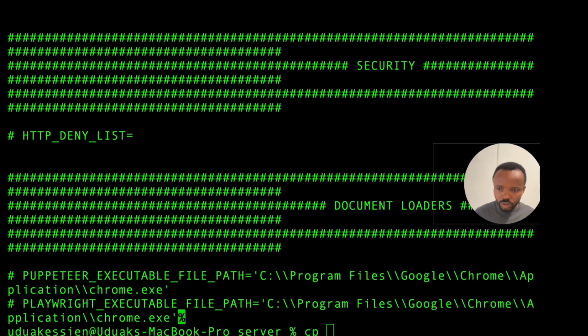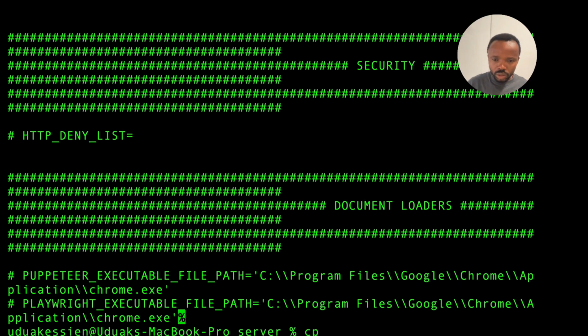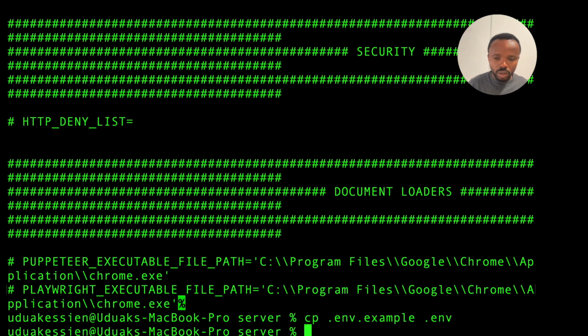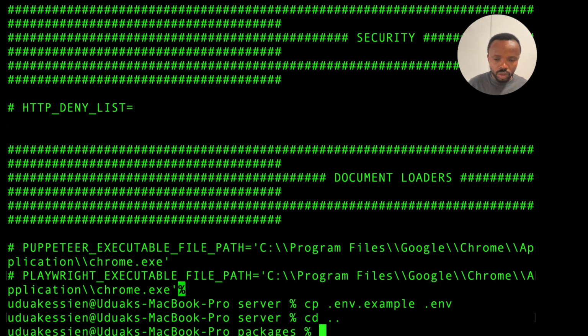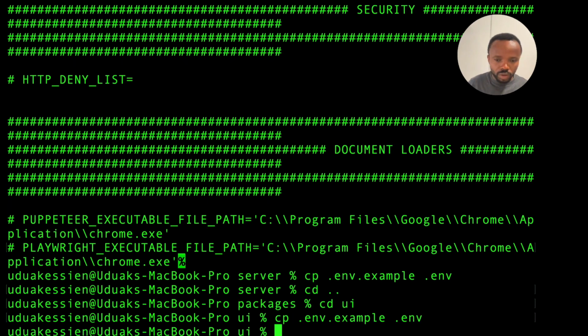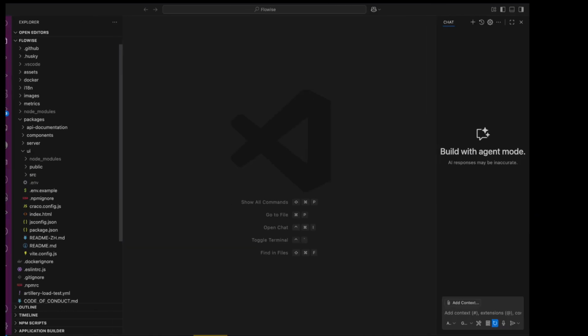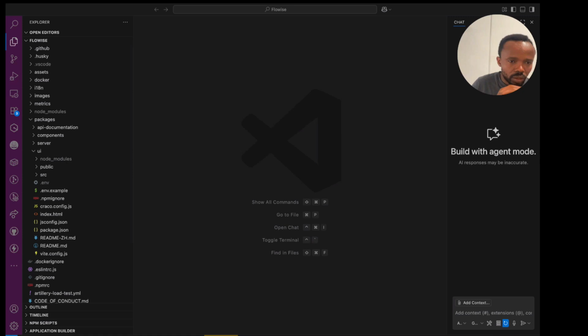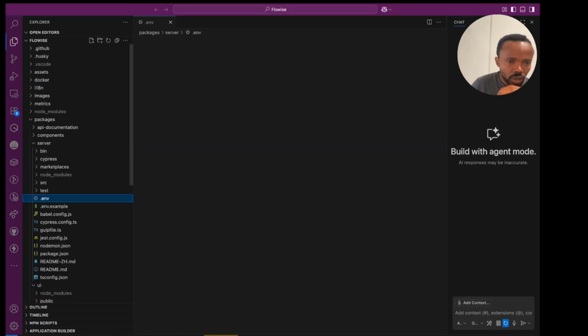Can I move you away? Yeah. So copy .env.sample to .env. Yeah. So we can modify that. Let's do the same thing for the UI. Copy .env.sample to .env. So we could modify things over here. So we have our server .env.